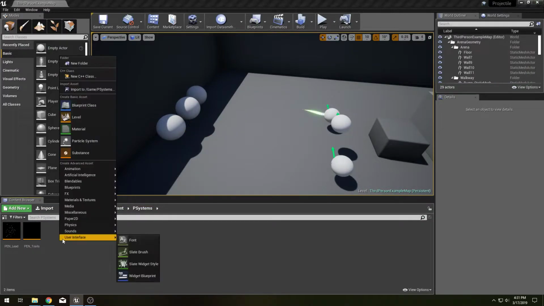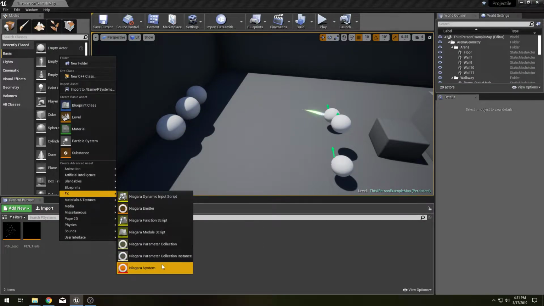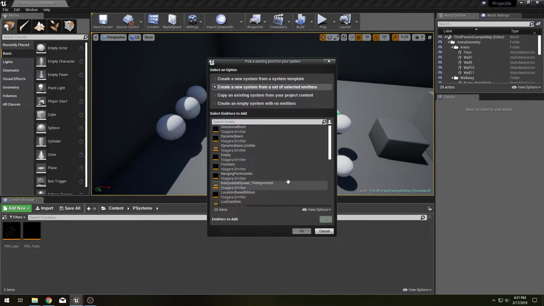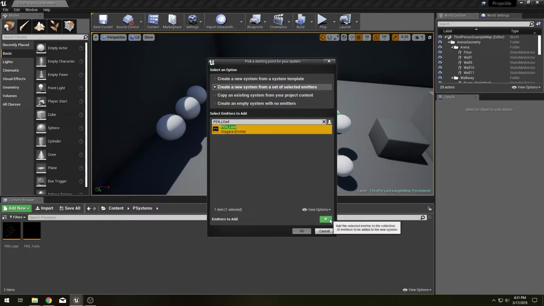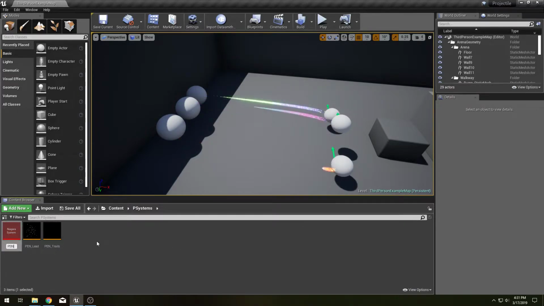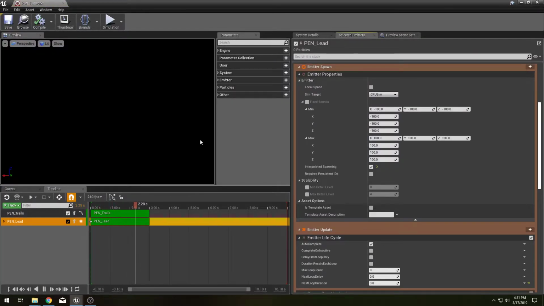All right, so let's go close that and go into the system. And I'm going to create a new system from a set of selected emitters. And I'm going to type in PEN lead. I'm going to click it, click this little plus button here. I'm going to type in trails, click trails, add it, click OK. And I'm going to call this, I'll just call this like burst or firework. Let's call it firework because it kind of looks like a firework when we're all done with it.